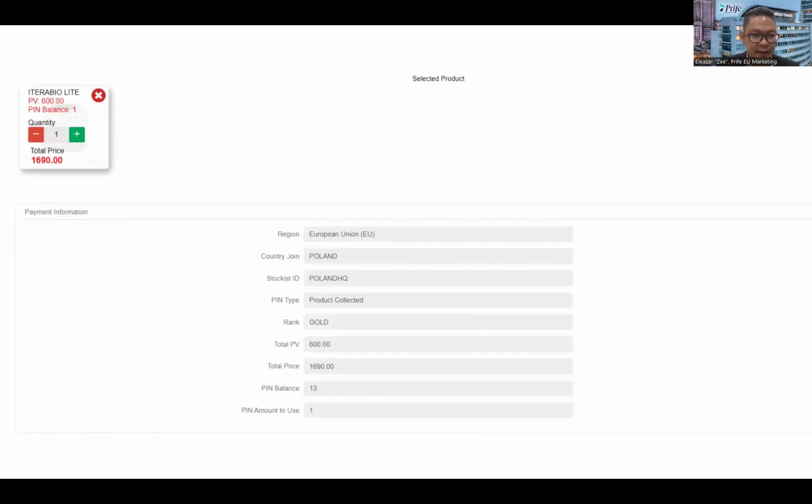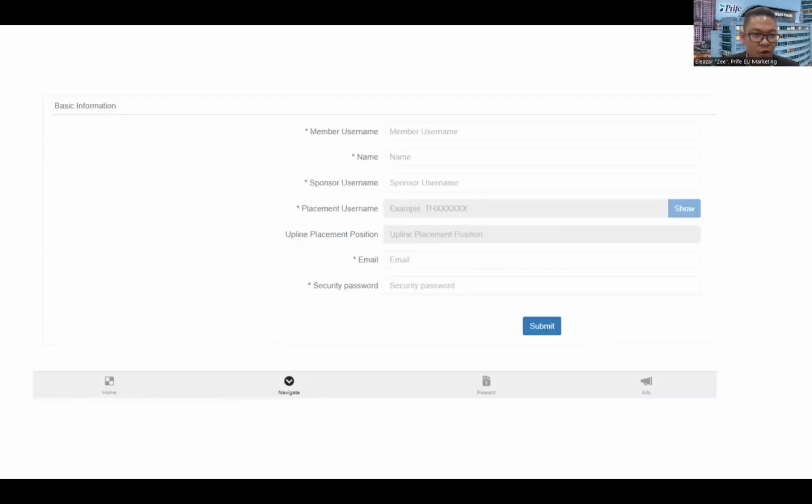Select BioLite, click it, and then you will see that the total PV and this payment information are automatically filled out, or auto-populated. And then you will see that the rank is automatic, so it depends on the product that was purchased. You don't really fill this out. This is automatically filled out. Then you go to your basic information.